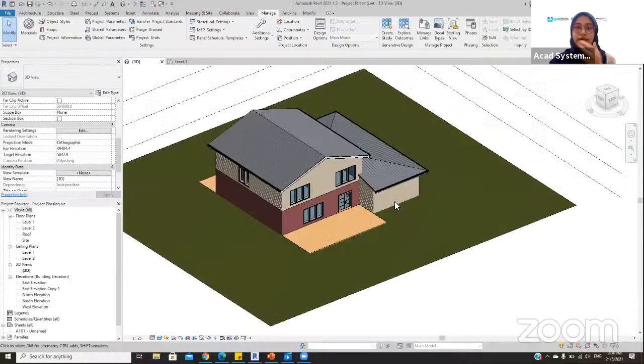All right, so I have here a very simple house that I'm going to use for this phasing. You can see that this is a two-story house. Let's say that we want to extend the house on this side.